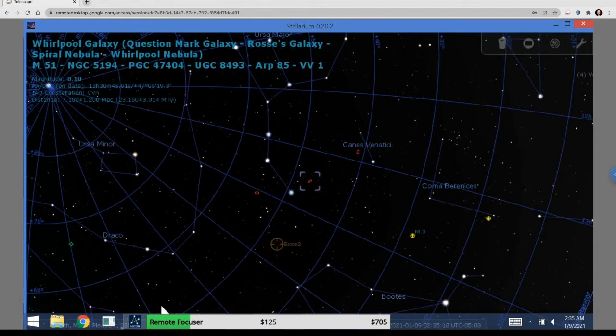How far is Betelgeuse? I know the Orion Nebula is about 1,300 light years away.